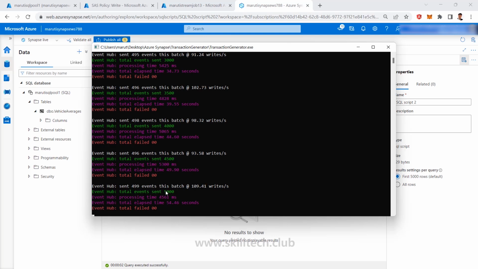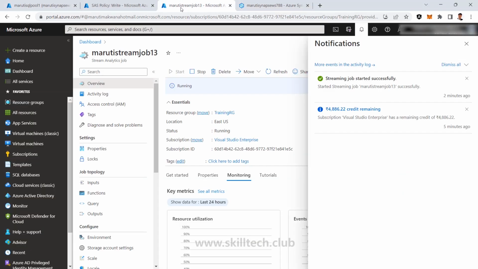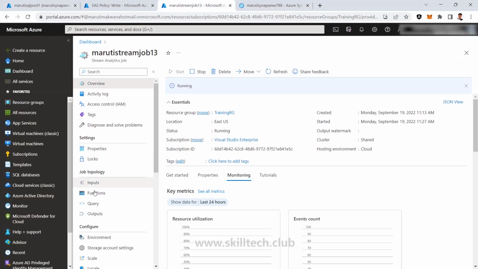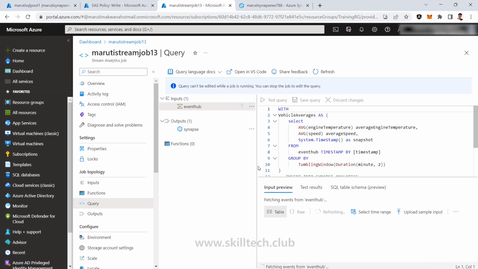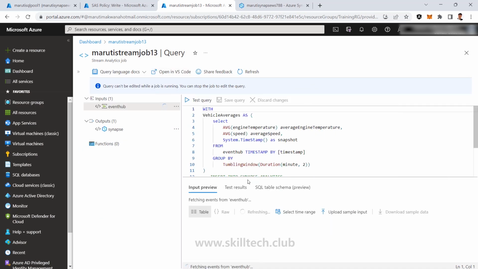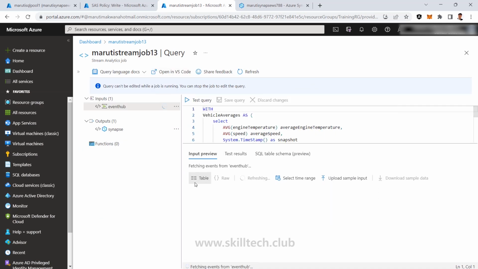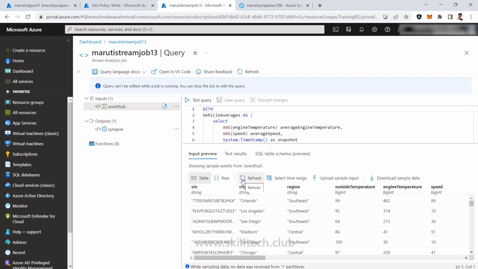Let me check this raw data right now, because if 5,000 events are already sent, let me go to my Stream Analytics job. I'm going to click on this query section. Exactly below the query section, we have a section which is going to show you the raw data. You can see that we have something like input preview. Whatever data is coming into the Stream Analytics job will be visible here. It's taking time refreshing the data, but if I'm receiving data, that will be visible here.